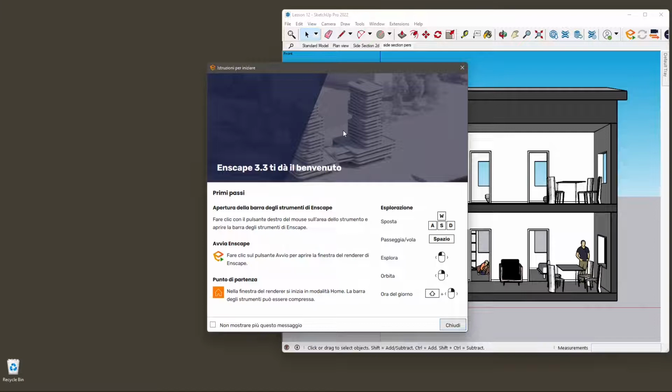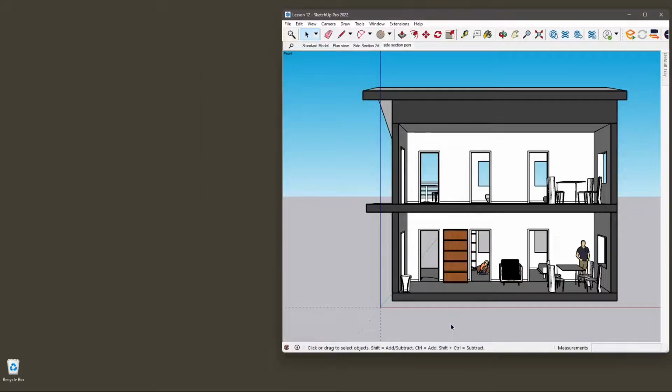It means that ENSCAPE was actually installed, and it's also giving me some starting tips to navigate and to use the software, but we're gonna see this later. This is just an introduction to show you how you can download it, install it, and use it and start the ENSCAPE engine in your SketchUp in this case.